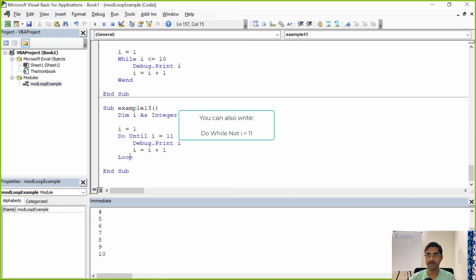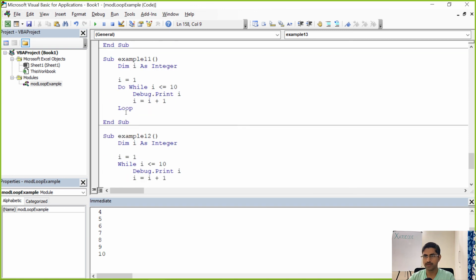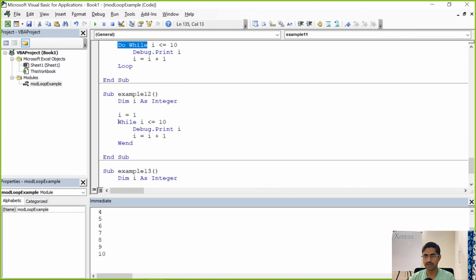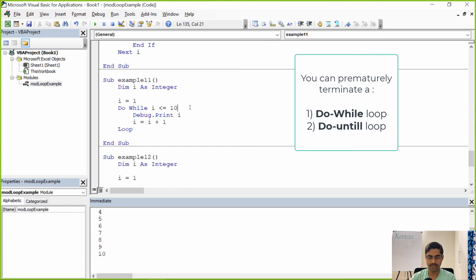So again, you should never use the do until loop, based upon my experience. The only loop that I recommend is do while loop. There is another advantage of do while loop over the while-wend loop. You can prematurely terminate a do-while loop using the statement called exit do.